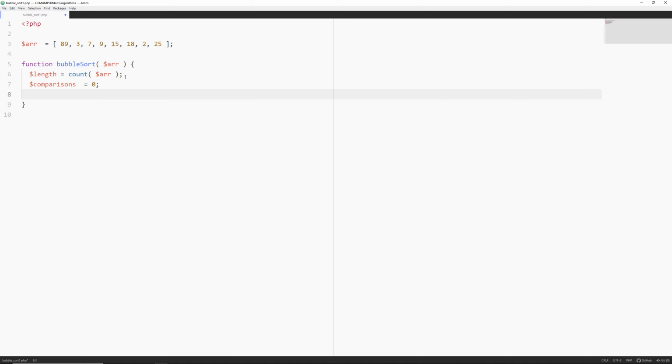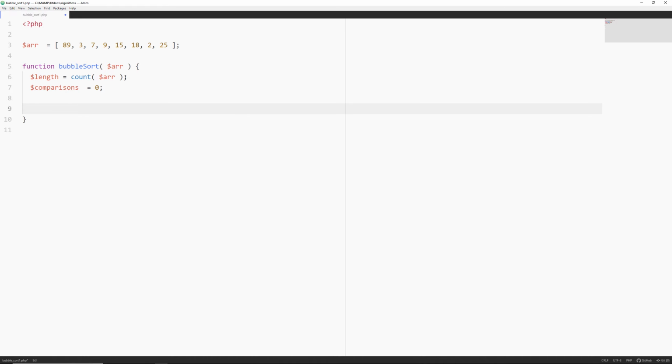Now the next step is we're going to be using two nested loops. We need two loops for this process because the first loop is going to organize the first rotation, or the first pass. But then we need to make sure that we loop around again just to make sure nothing else is out of order. And to better explain this, in the first pass, we're going to say, is 89 less than or greater than 3?